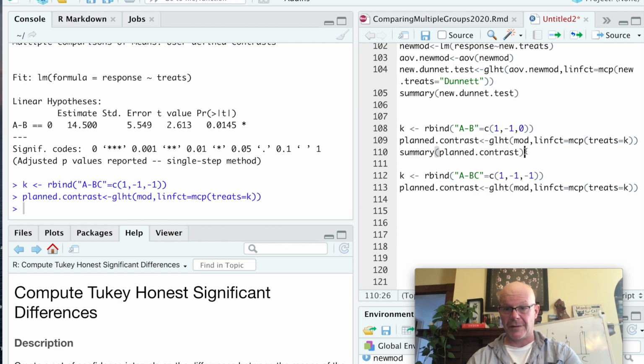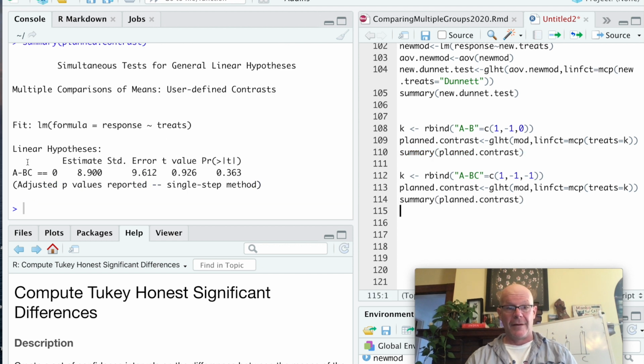And then I'll go ahead and look at the summary of that. And now A versus B and C combined are not different from one another. Okay? And so this is an example of where it can be pretty handy to use these planned comparisons.